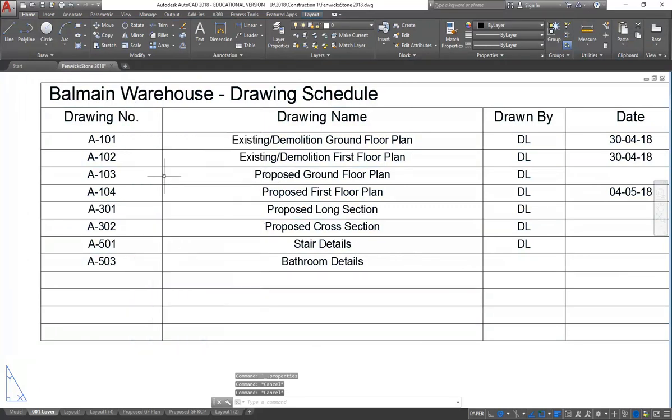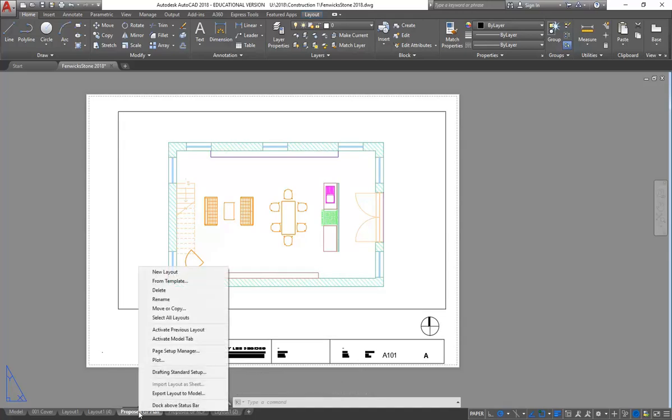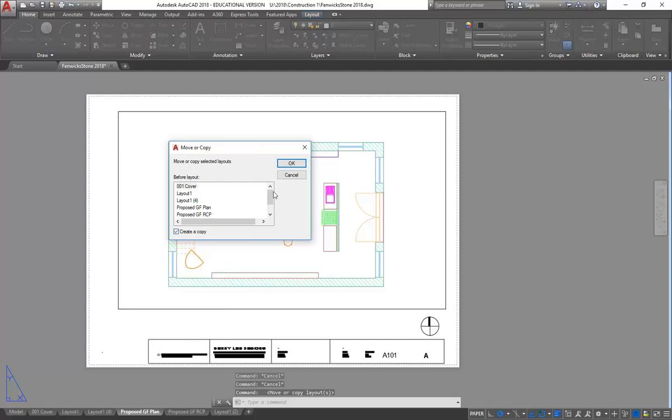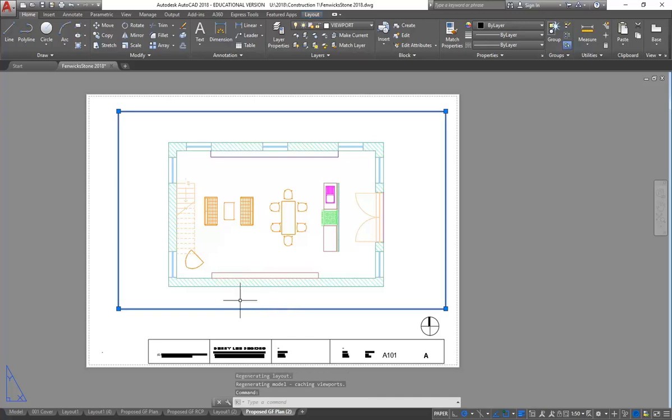Okay, so going down to any of the sheets that I have already, maybe just starting with the ground floor plan, I'll just do that one. So ground floor plan there, you can see I've just selected, and I'm going to right click, and then again go to move or copy, tick create a copy, but this time I'm going to go down to the bottom and choose move to end. Click OK, and it's going to create a new layout tab for me, but this time at the end on the right.